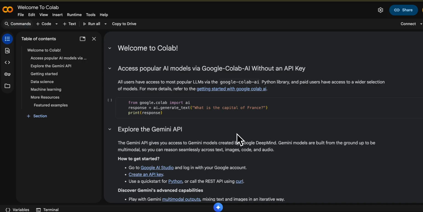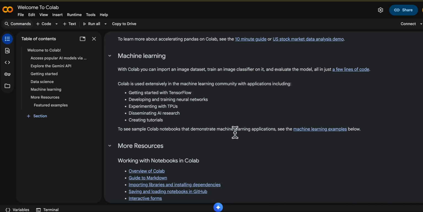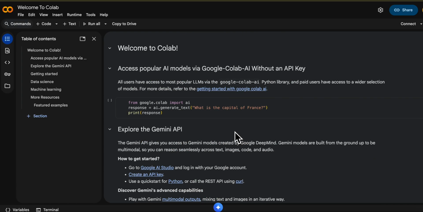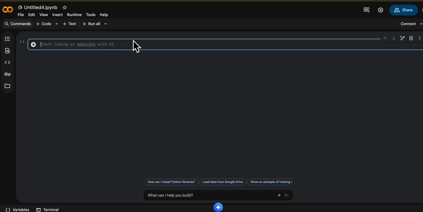You could read through this if you like. This gives you a lot of information about how to use Colab and the various advantages there are to using Colab. But in order to start programming, let's just go ahead and say File, New Notebook in Drive. And by Drive, it means Google Drive. So we will want you to be logged into your Google Drive account. So when I say new notebook, it goes in here and it gives me this page.